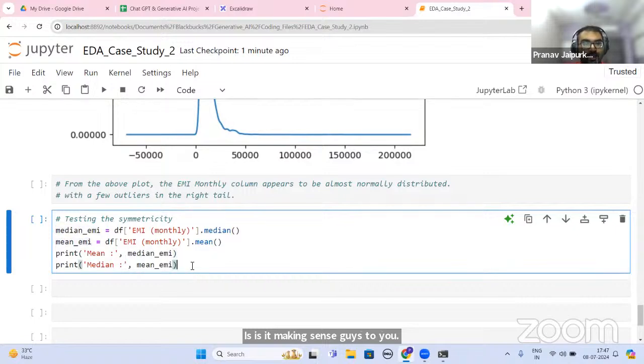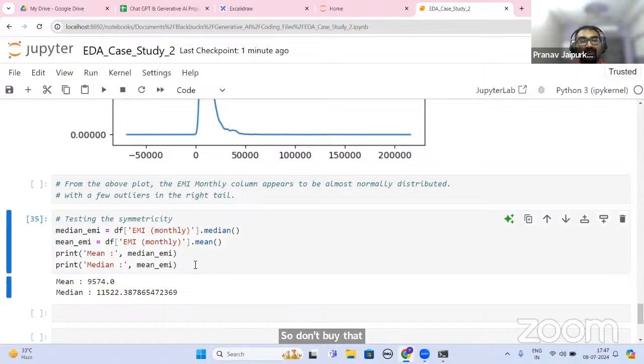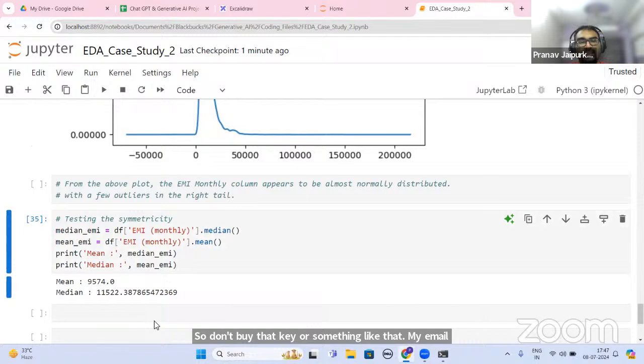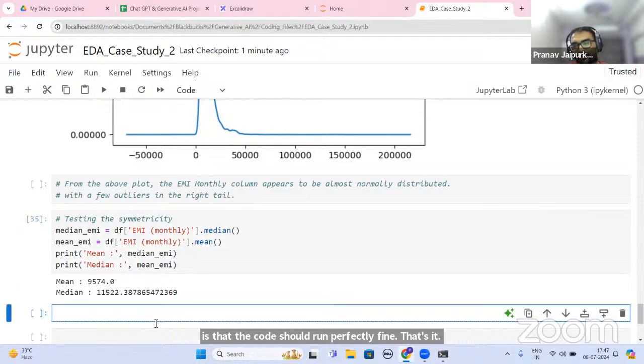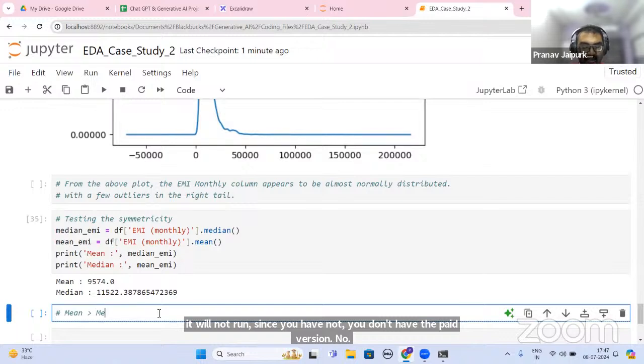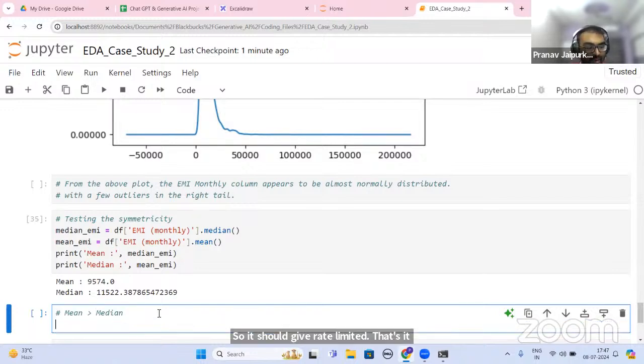So don't buy that key or something like that. My aim is that the code should run perfectly fine. It should give a rate limit error, because it will not run since you don't have the paid version. Other than a rate limit error, if it is giving any other error, it means there is a flaw in your code. But if it is giving a rate limit error, it means that the code was executed properly. Okay.